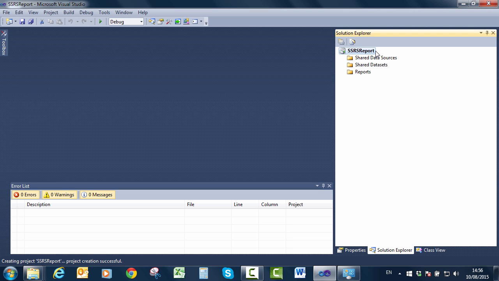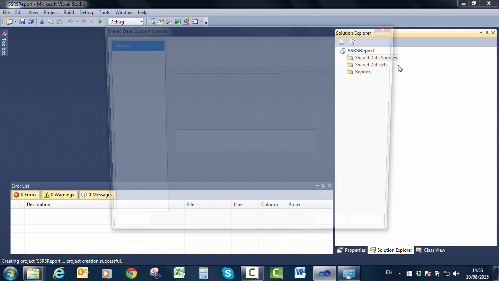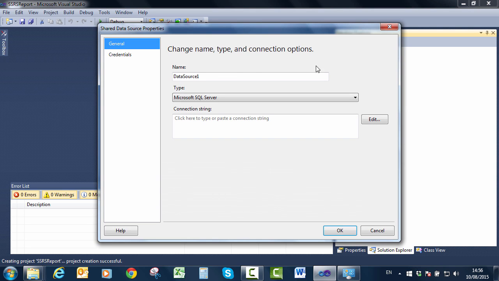So we've already installed it in Management Studios, but in the report designer we need to say we want to connect to that database. And we're going to do that as a shared data source. So we right click on that and click add new data source. Now notice we have other things that we can add, but we actually want to create a new data source. So we click that and this dialog box comes up.